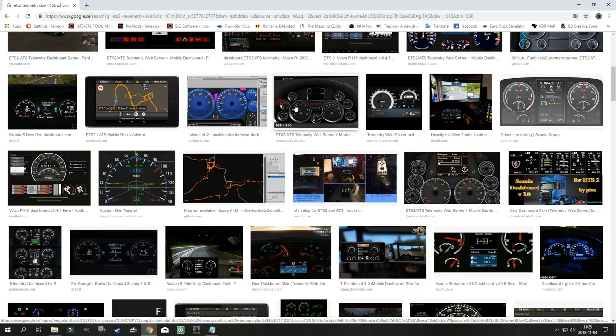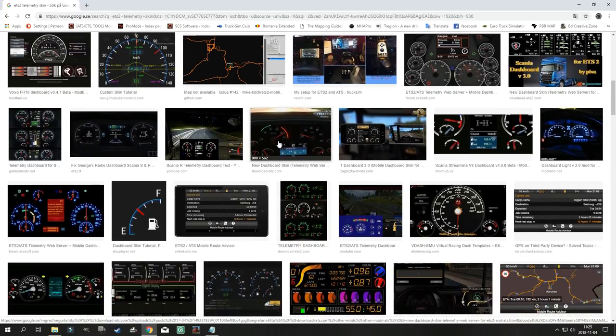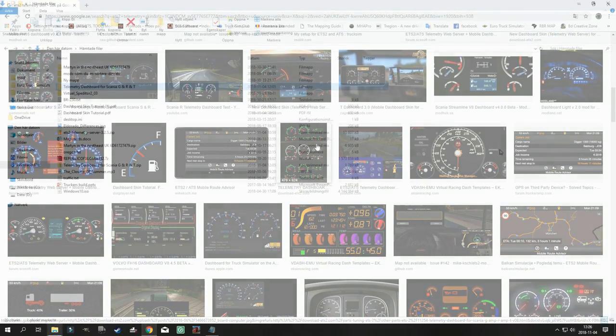So something like this is what I would recommend you to use instead. Of course, try it out. Feel free to do whatever you want with it. But yeah, there's a lot of skins.